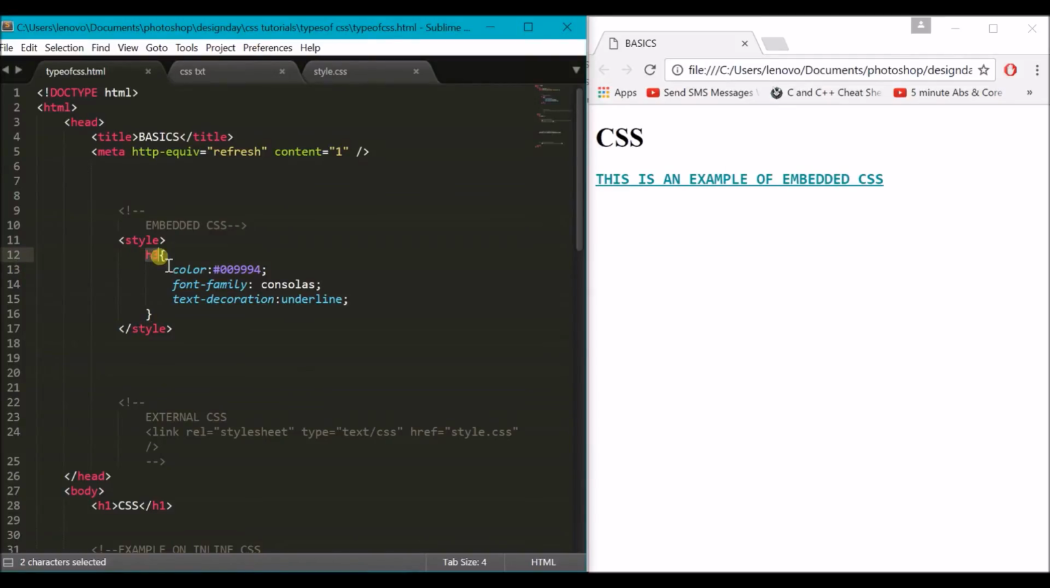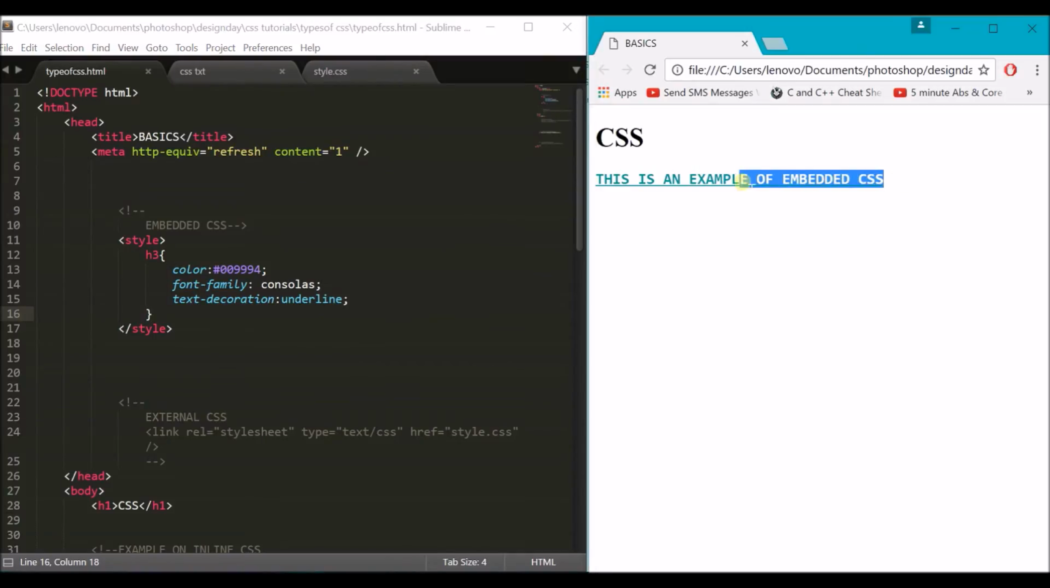This h3 is known as a selector. A selector is used for selecting the content in our HTML body. We will select the h3 in our body and apply these properties to that h3 tag. We will see more about selectors in a further video. But now you can see I have applied the color, the font family, and also the text decoration underline, and you can see that the styling is being applied.